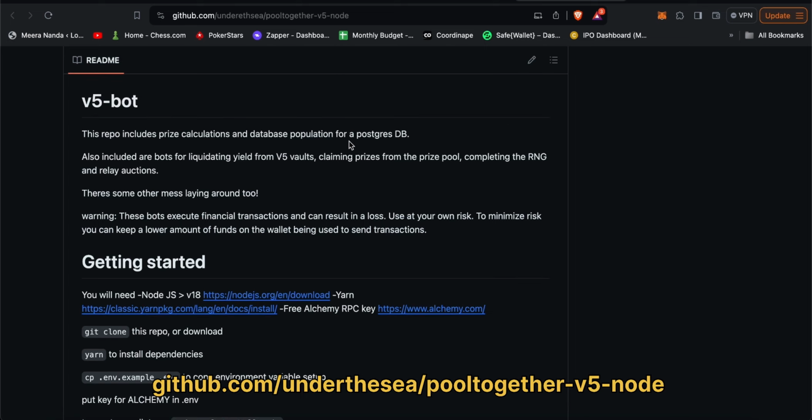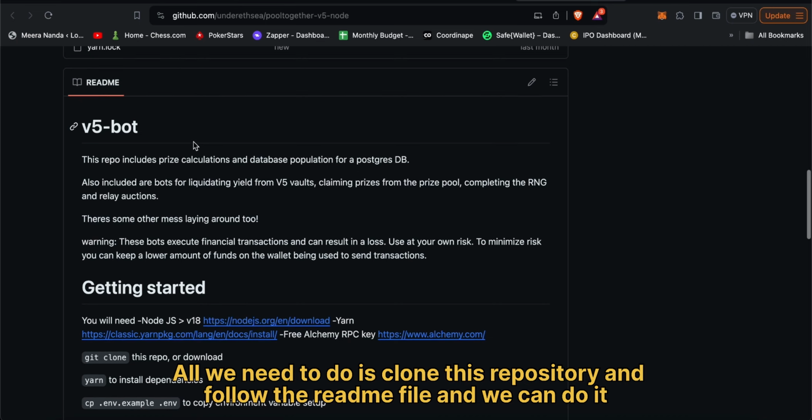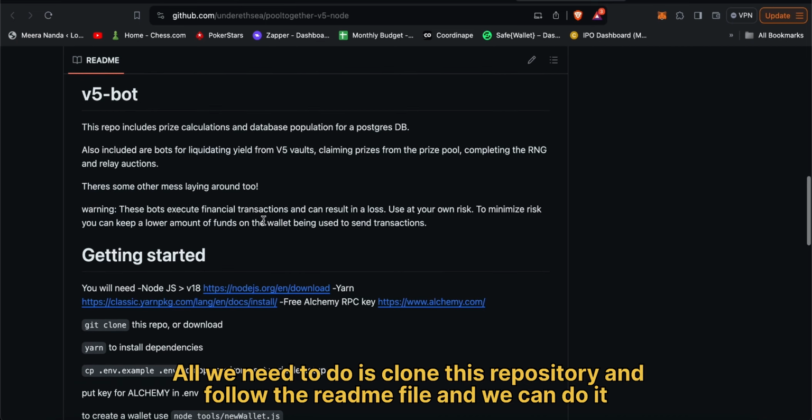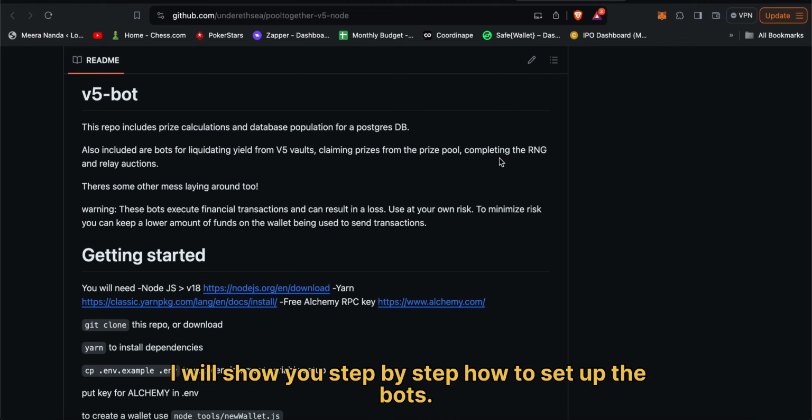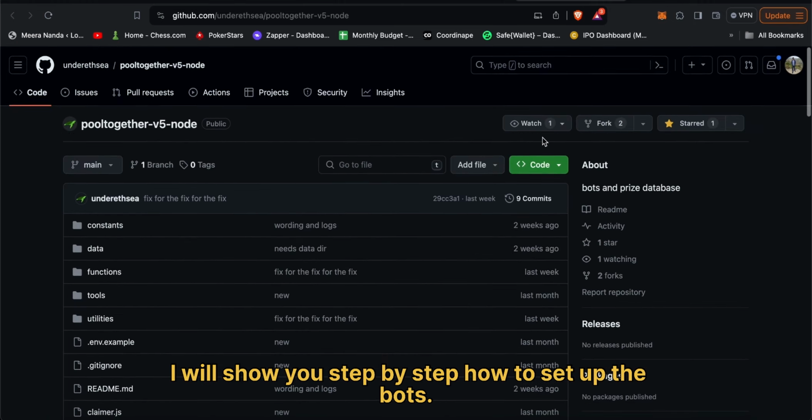github.com/underthesea/pooltogether v5 node. All we need to do is clone this repository and follow the readme file, and we can do it in 15 minutes. I'll show you step by step how to set up the bots.